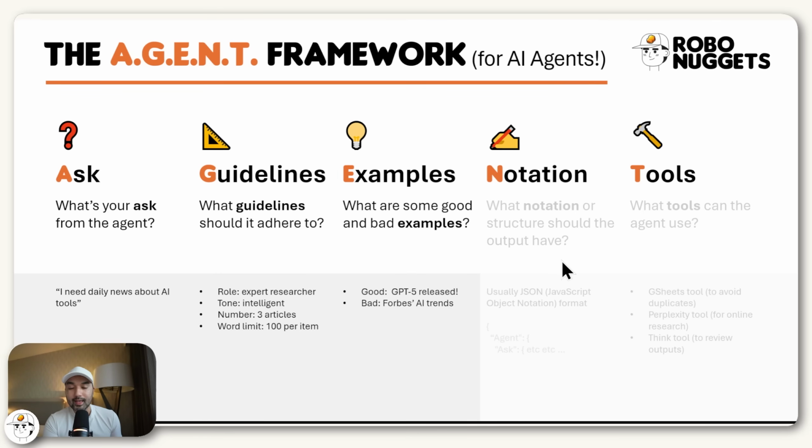And for these last two, this is becoming more and more of a best practice when it comes to building AI agents: you want to define the notation or the structure or the format in which your output should be when your AI agent spits it out. Usually, the best practice I see is to provide the output in a JSON format, or JavaScript Object Notation, which, if you haven't seen that before, whenever you see these brackets and braces cleanly laid out, that's essentially JSON. And later we'll see that as well.